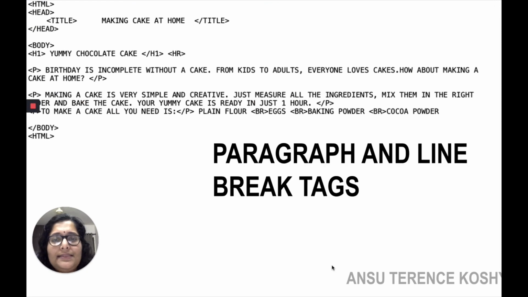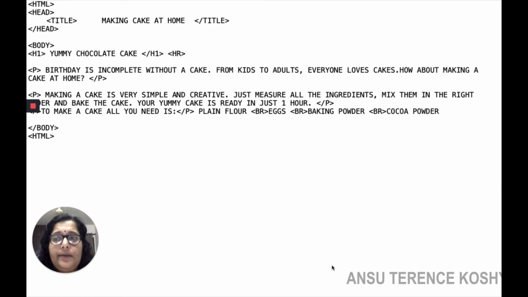Let's go through another example shown in your textbook about making a cake at home. Here we are writing an HTML program showing the different things that you need to make a cake. So the heading is making a cake at home. This will appear in the title bar of your web page. And as always, every program starts with HTML and finishes with slash HTML. In that you have the head tag and the body tag. In the head tag you give what you need to place on the title bar.